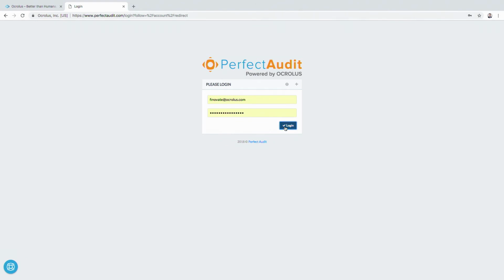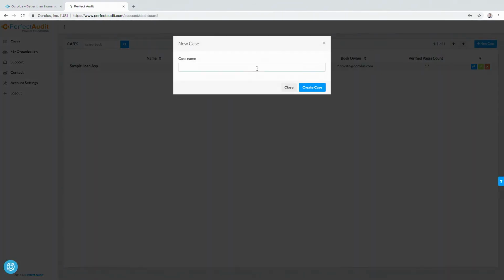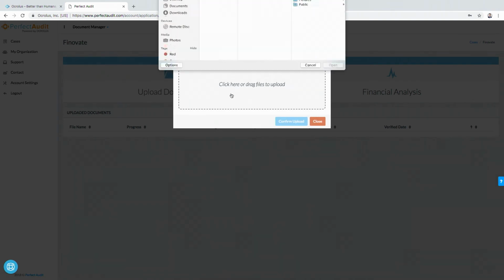To get started, I'll go ahead and log into our web application, and I'm going to create a new case, which I will call Finovate. In this context, a case is a sample loan application. This can be either a small business loan or a personal loan. And I can now begin uploading documents, financial documents specifically.